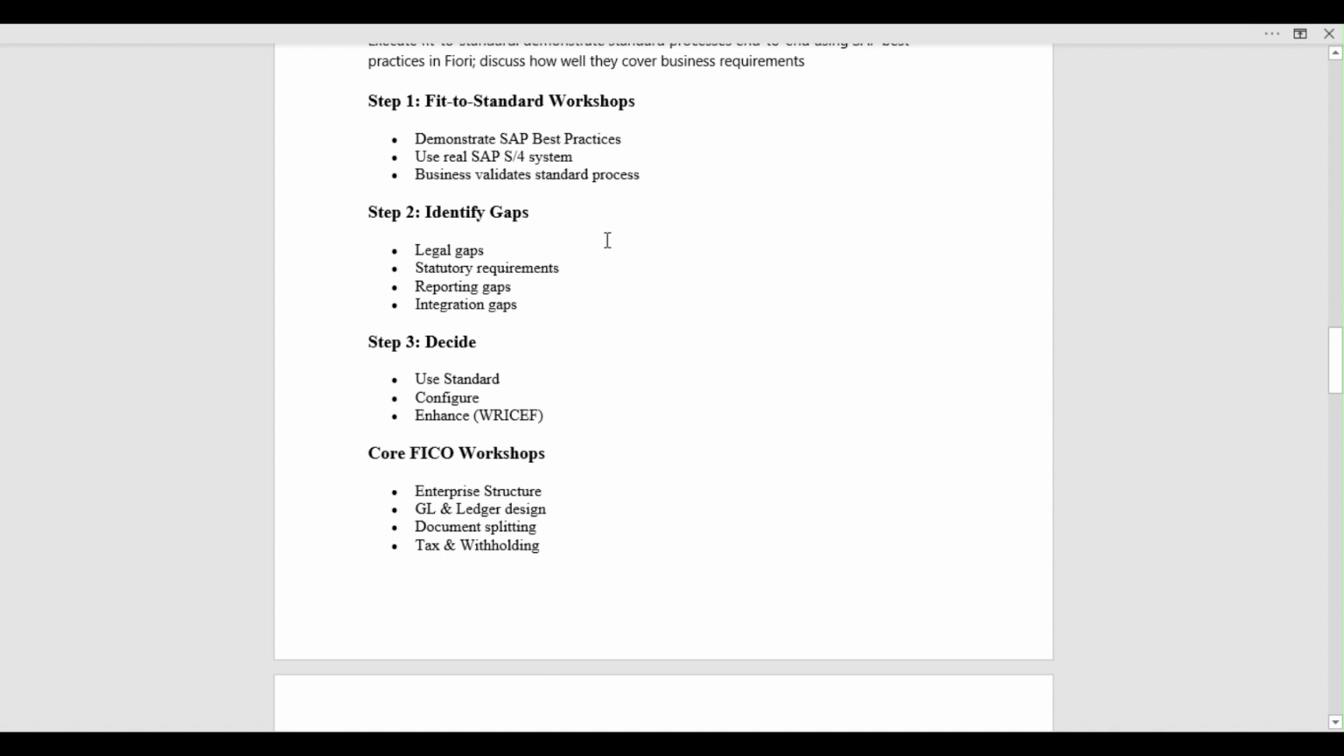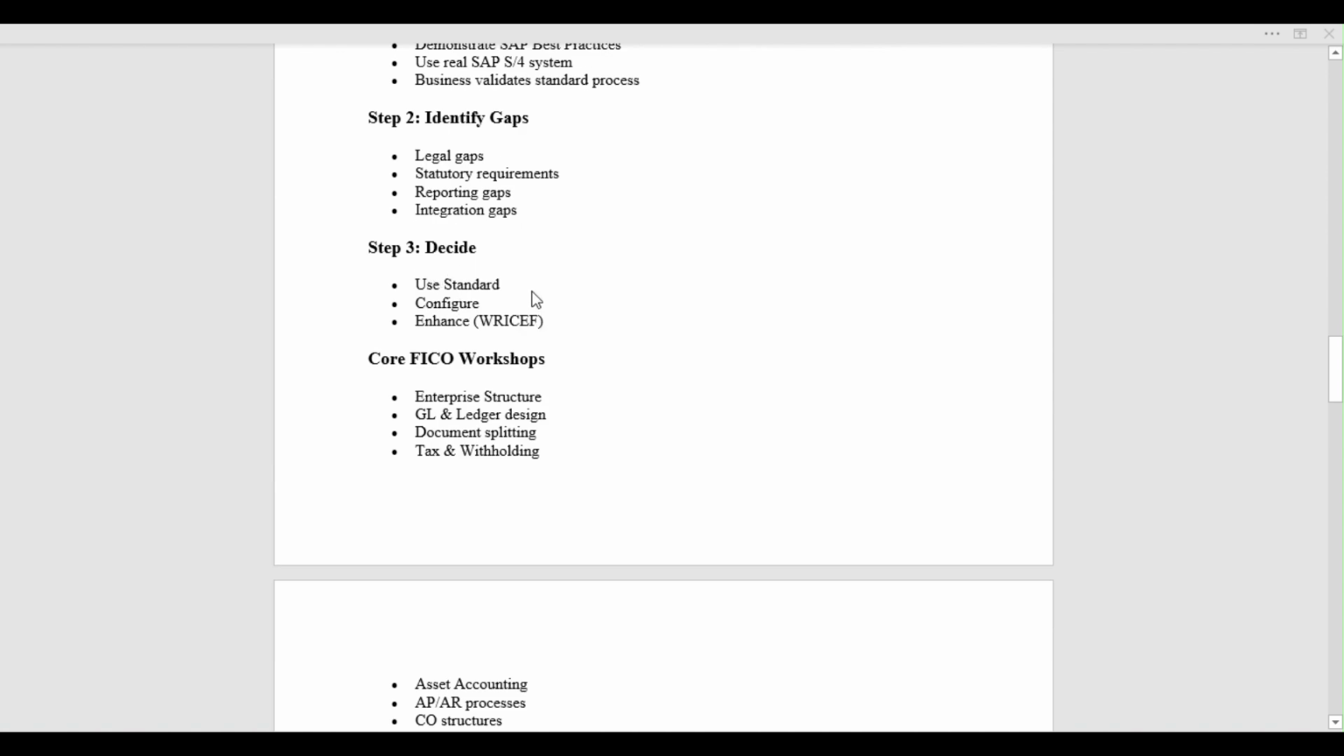Normally in SAP, for example, tax-related and legal-related things differ from country to country. At that time the standard system will not fit, and that is the gap. So we need to identify the legal gaps and statutory requirements, reporting gaps, and integration gaps, whatever. Use the standard one, decide, and configure and enhance the RISE concepts like workflow, reports, interface, conversion, enhancement, and forms, whatever it is. We will see in RISE.